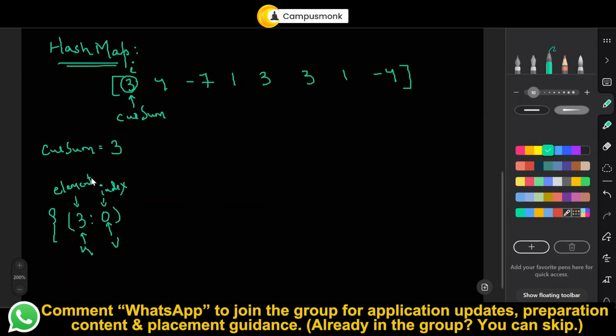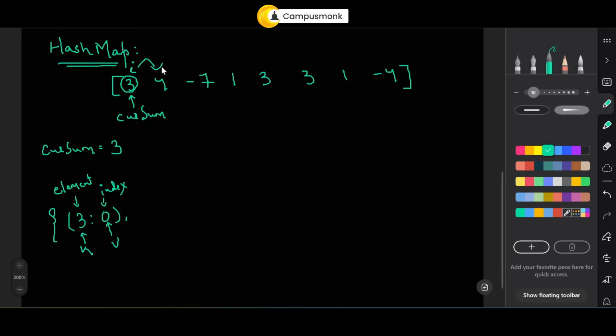Okay, once this is done, what will it do? It will increment I, right? So once it increments I, what will your current sum do? If your current sum is at 3, once I is incremented, your current sum will also store the ARR of I, which is equal to 7 now, because I is at 4, right? 3 plus 4 is 7. So it's going to store 7 comma 1.